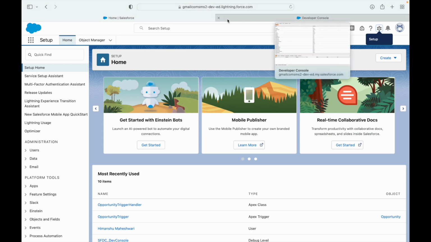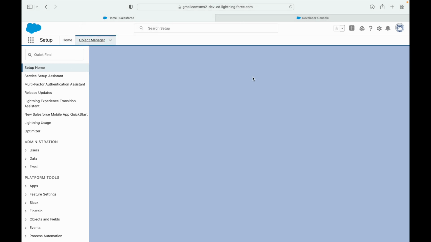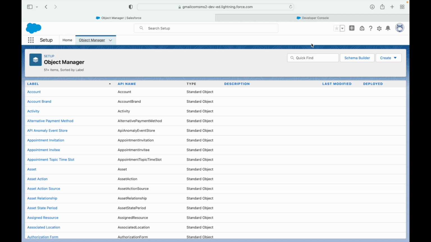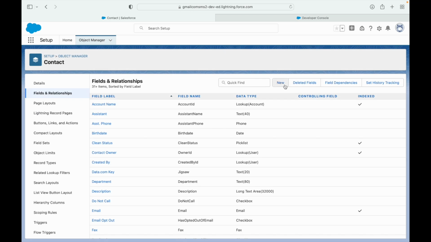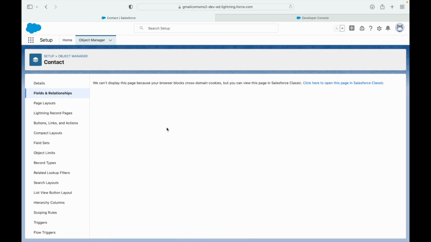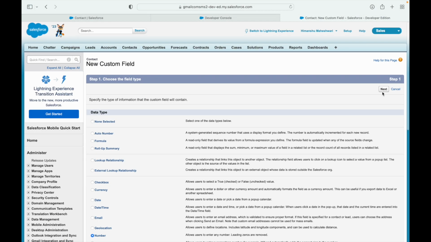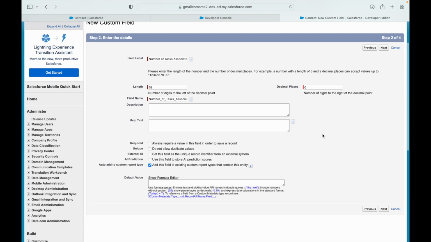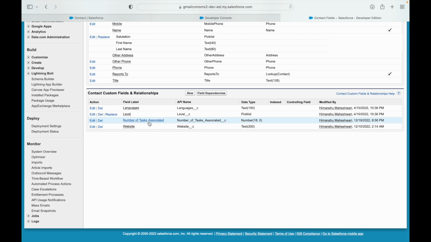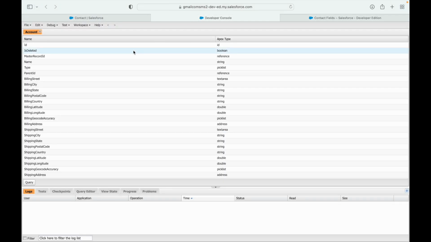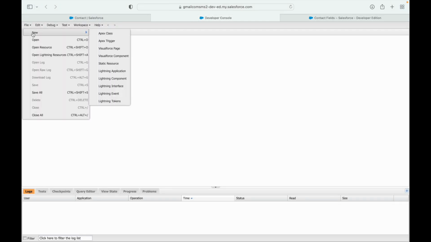So I'll go to developer console. Before heading there, let's go to object manager and let's create our field, right? So I'll go to contact and I'll create a new field that's called number of tasks associated. Right, so we have our field created, number of tasks associated. Let's now jump into the developer console and let's create a task trigger.